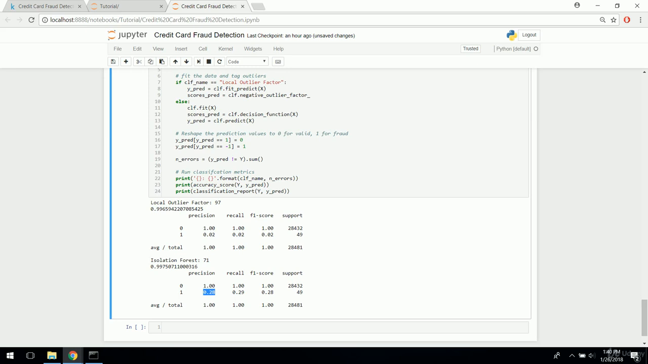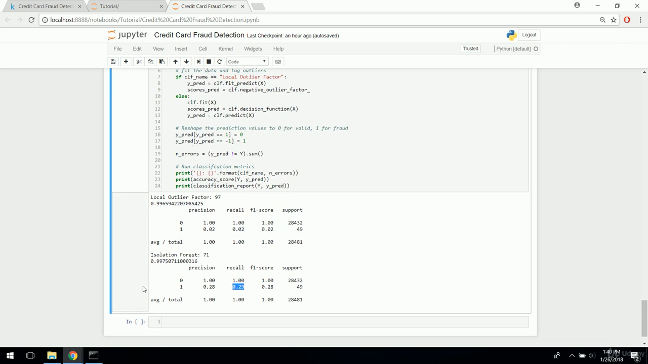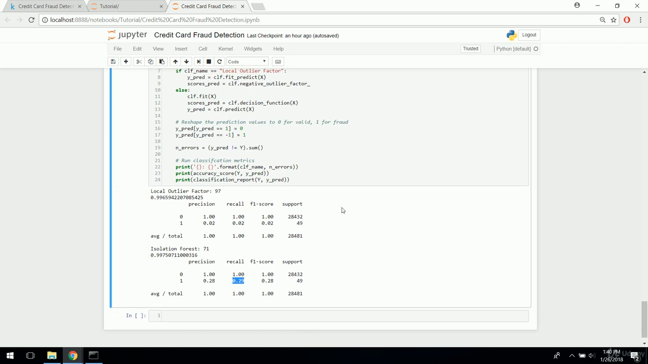So we're going to be frustrating our customers because we're always calling them asking, did you make this transaction? But we have a recall of 1 percentage point better, so not good as well. So we had a couple of false negatives. We should have classified a few as fraudulent when we did no such thing. However, our F1 score is better for the isolation forest than the local outlier factor.